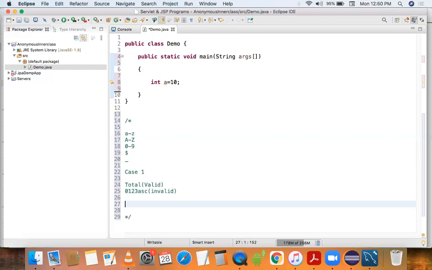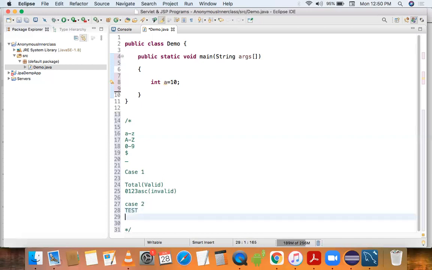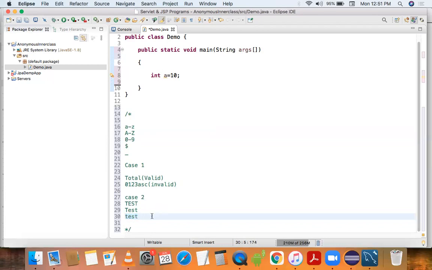Second rule, all Java identifiers are case sensitive. Means suppose we write test with different capitalizations. These are three different things. This test, this test and this test are different things. So Java is case sensitive.